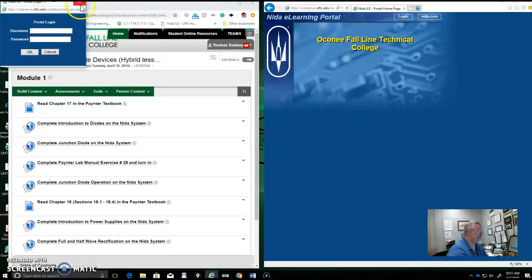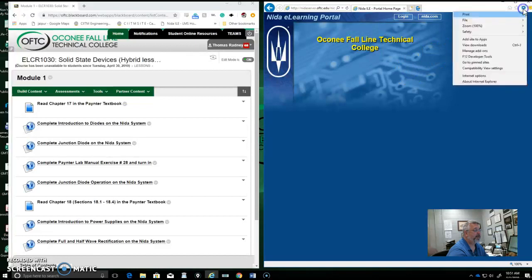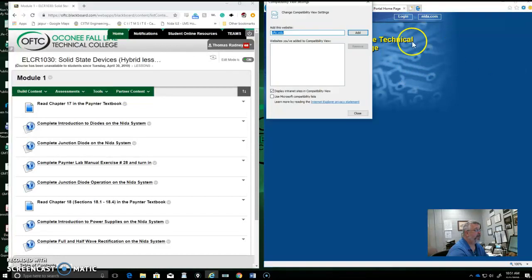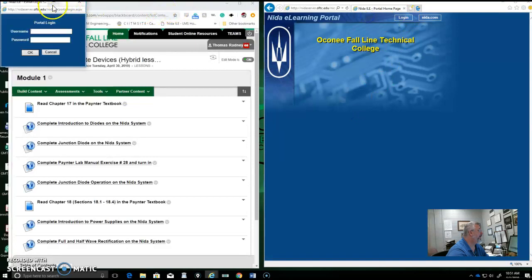Now, one thing before I log in, I've got to make sure Nida is set to compatibility view. How do I do that? I go to this little gear, I say compatibility view, and I add the Nida website, which comes up as www.oftc.edu because this is our exclusive Nida website. If I don't do that, I'm going to try and log in, and it's going to look like I'm putting in a wrong password when I'm not.